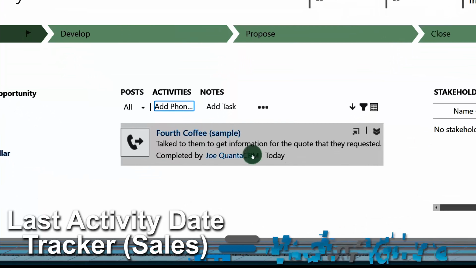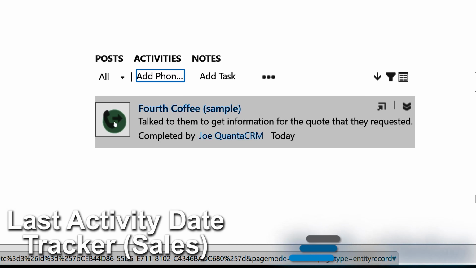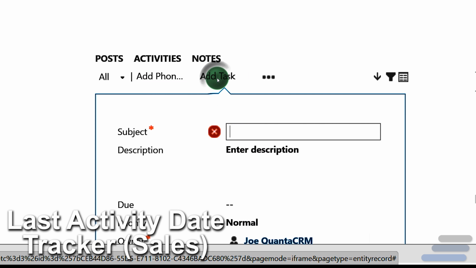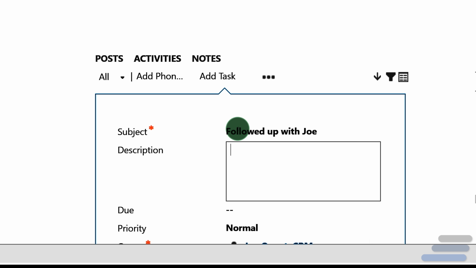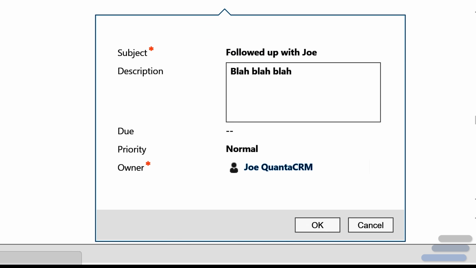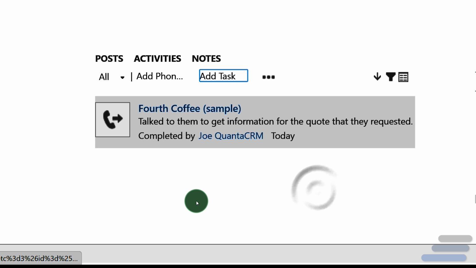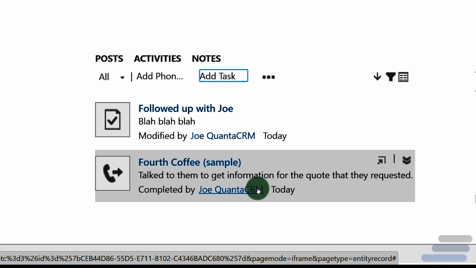Don't miss opportunities or cool your leads with communication delays. Track your most recent touchpoints and maintain close contact using the last activity date tracker for sales. Without the last activity date tracker for sales, you need to sift through all your activities manually to determine the most recent touchpoints and contact types for a lead or opportunity. This method is time-consuming, frustrating, and prone to error.